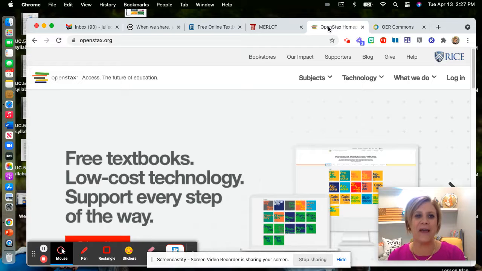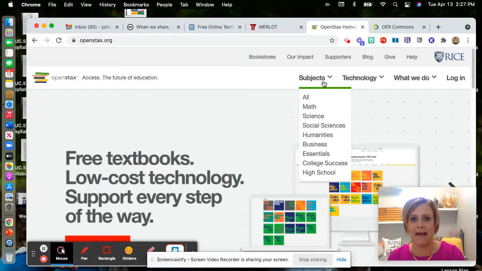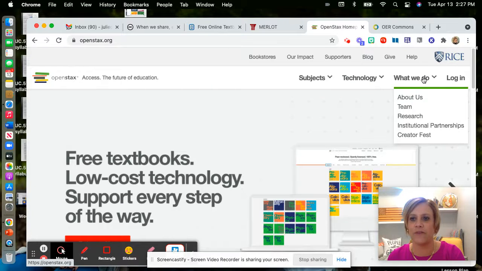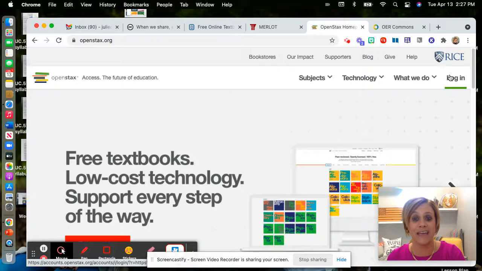Another thing would be OpenStax.org. Free textbooks, low-cost technology supported every step of the way. And if you go there, you can actually see by subject. You can see the technology. You can see what they do. You can create an account and log in. And OpenStax gives you an opportunity to use resources that are already there in the curriculum that you are already teaching.